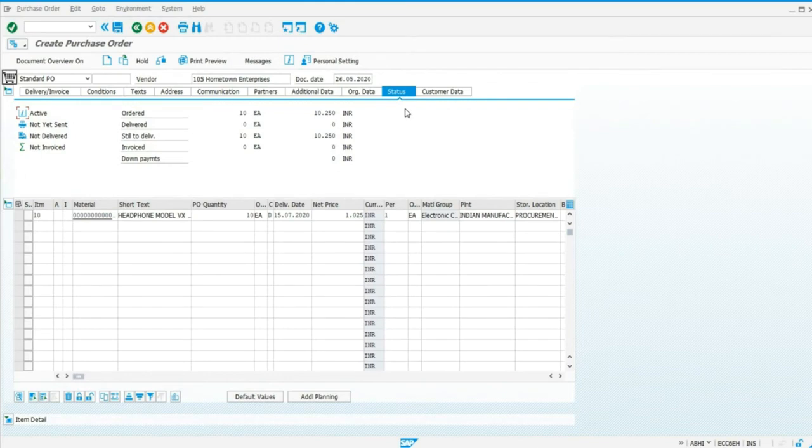also. So in this case, the purchase order, you can see we have ordered a total amount of 10,250 rupees, 10 quantities, and still to deliver is 10 quantity. Once you will get the delivery, same will be updated over here. Once you will get the invoice and input the invoice, that will again be updated over here. And once you will issue the payment, that will be updated over here. So you can track your status of PO by this status tab. And this is customer data, is not important.